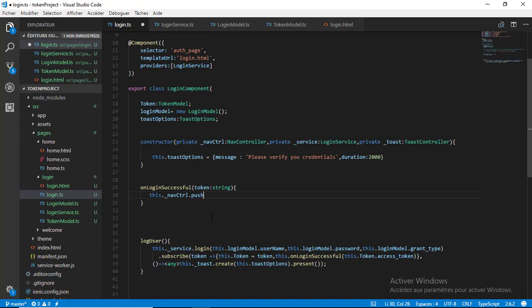If the credentials are invalid, the toast will appear and notify the user that he entered invalid credentials. So that push. Here I'm going to put the welcome page, which is the name of our second component that we will create a little bit later. So welcome page. Here I have to remove this one.